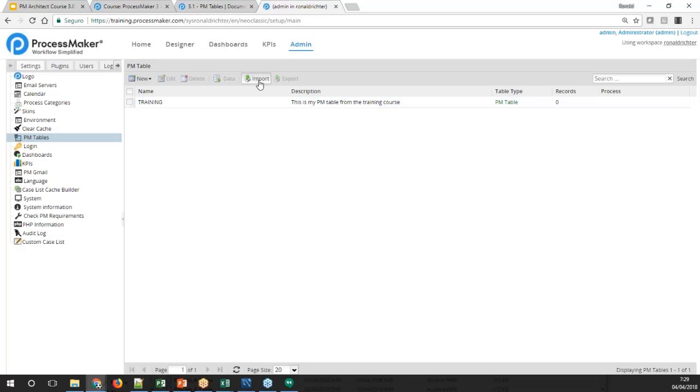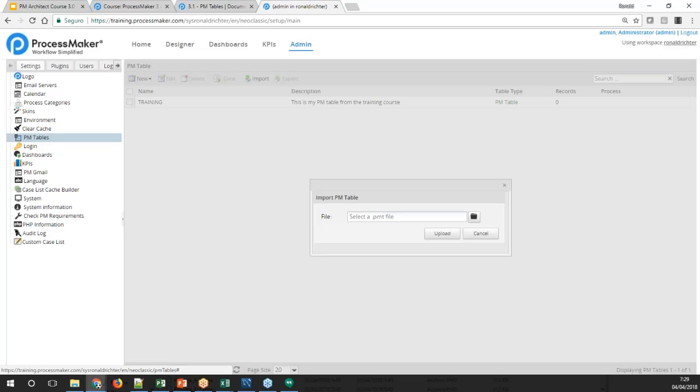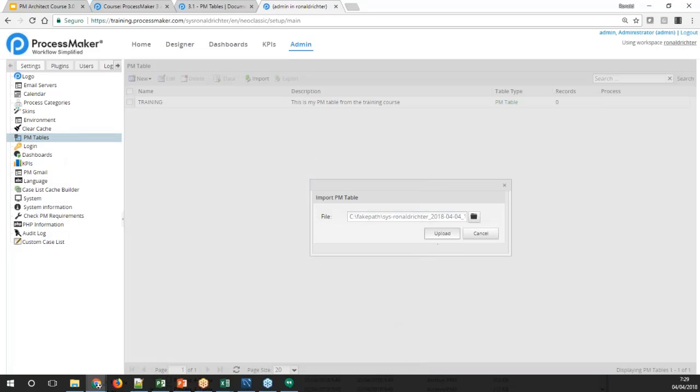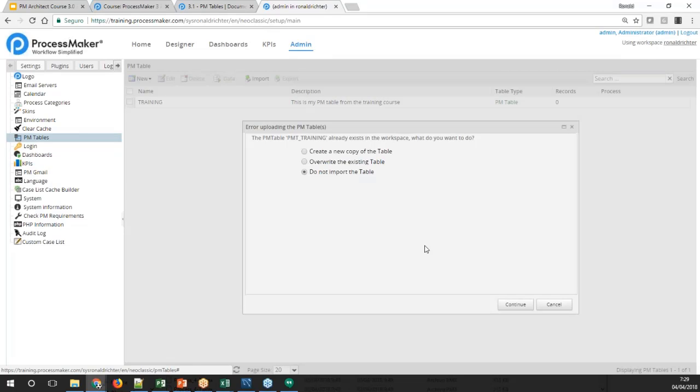What if I import the PM table that includes the schema and the data? Take a look into that. I'll get this other one. This has the schema and the data. I'll click on upload and take a look into this screen.